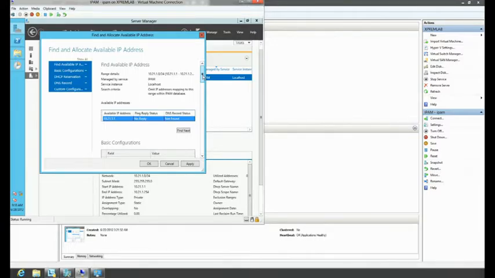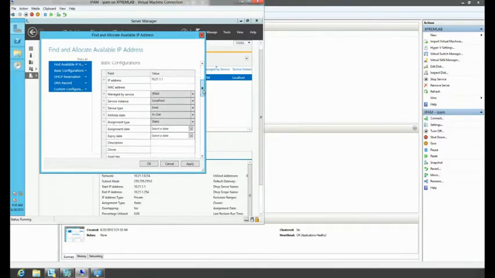Does it check the reverse zones as well? No, it doesn't. Yeah, thanks, Damien. I'm trying to think of, yeah, it doesn't. Great in-context question, by the way.